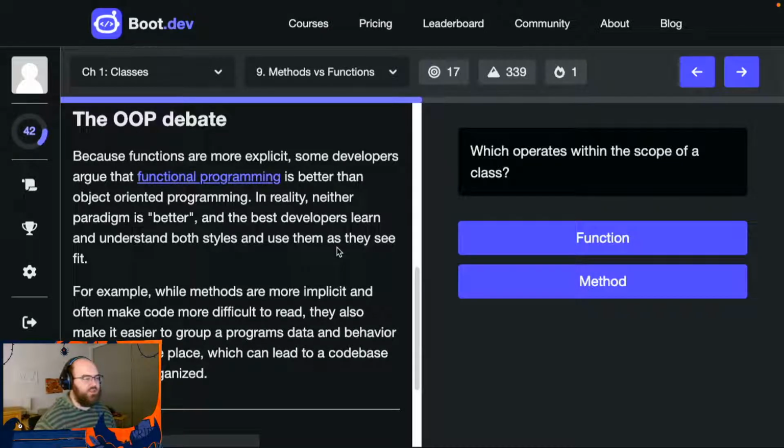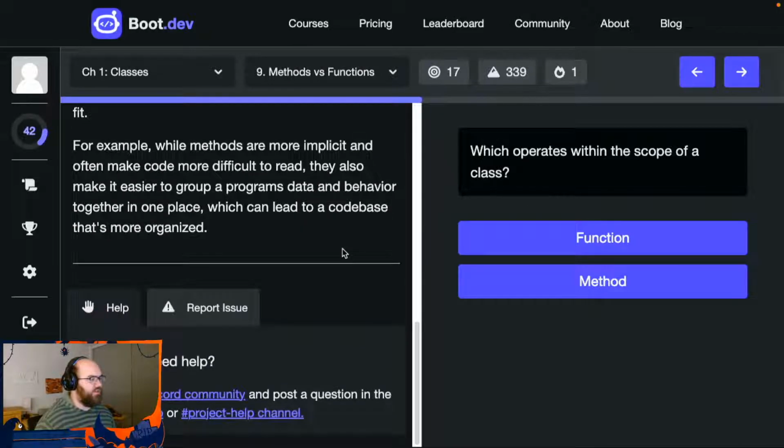The OOP debate. Because functions are more explicit, some developers argue that functional programming is better than object-oriented programming. In reality, neither paradigm is better, and the best developers learn and understand both styles and use them as they see fit. For example, while methods are more implicit and often make code more difficult to read, they also make it easier to group a program's data and behavior together in one place, which can lead to a code base that's more organized.